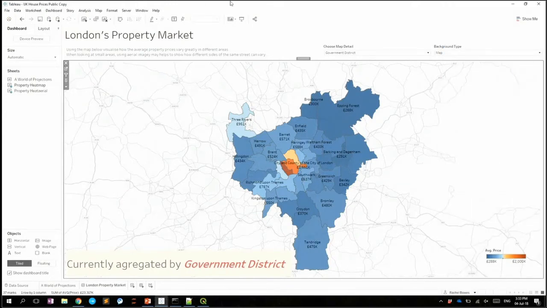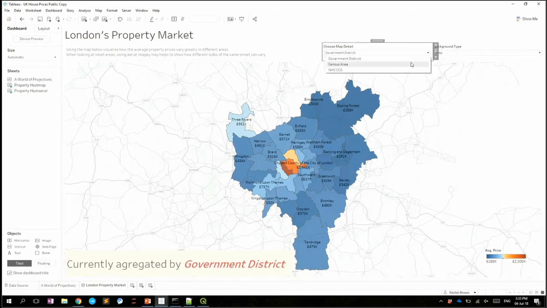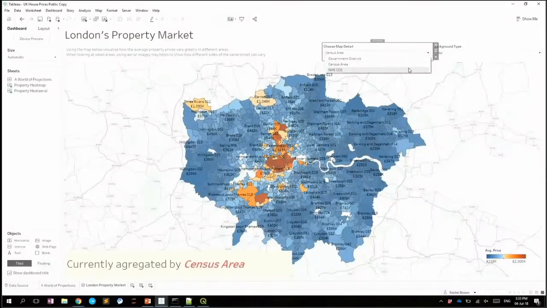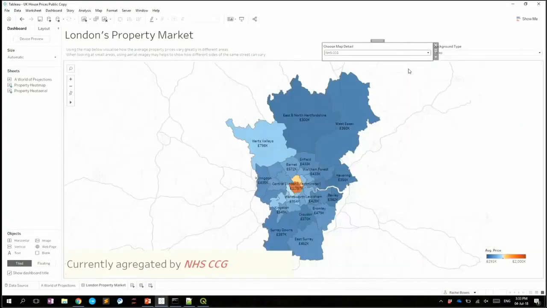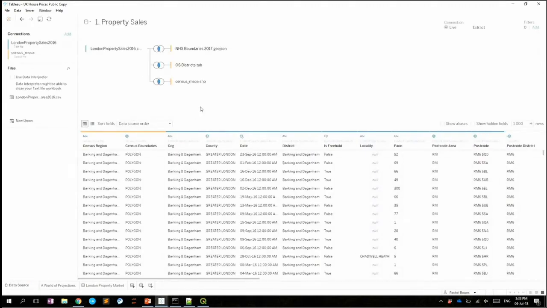So what we're looking at here is property data for London. And I can aggregate that in multiple different ways. So at the minute I'm aggregating by government district. I can aggregate it by census area, or I can aggregate by NHS boundaries. Now, either way I look at this, I'm not going to be buying a house in London anytime soon, but that's kind of beside the point of the demo. What I want to show you is how we've achieved this.